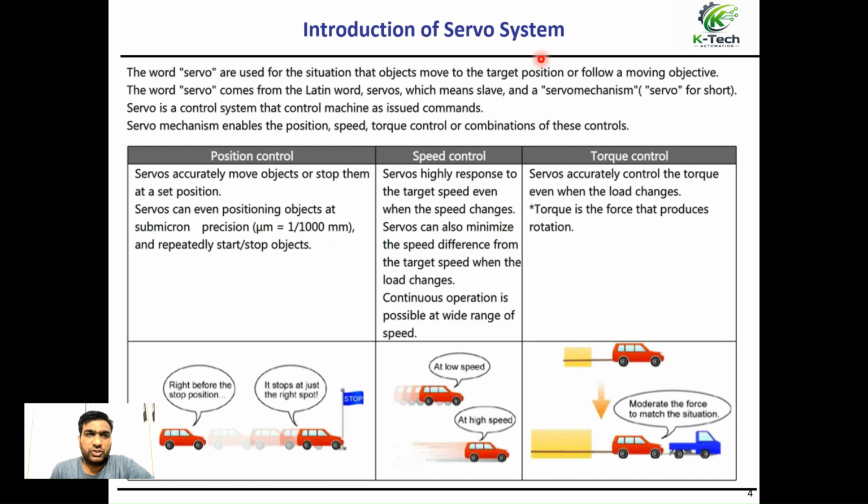In the introduction to the servo system, there are three main things. One is position control, which means we can achieve positioning. For example, it stops right at the stop position. Which distance is required? How much distance you want to move from one place to another place. If you want to move some object from a particular position, it is possible using position control. So this is about the distance.